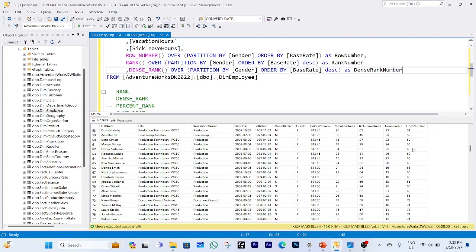But that doesn't happen. What rank does is, for all the same values, the number of times it comes, it adds to the last number and then jumps to the next number. This is what rank will do. What I want is that after 60, where 66 is coming, it should be 61. For this, you have to use dense rank.